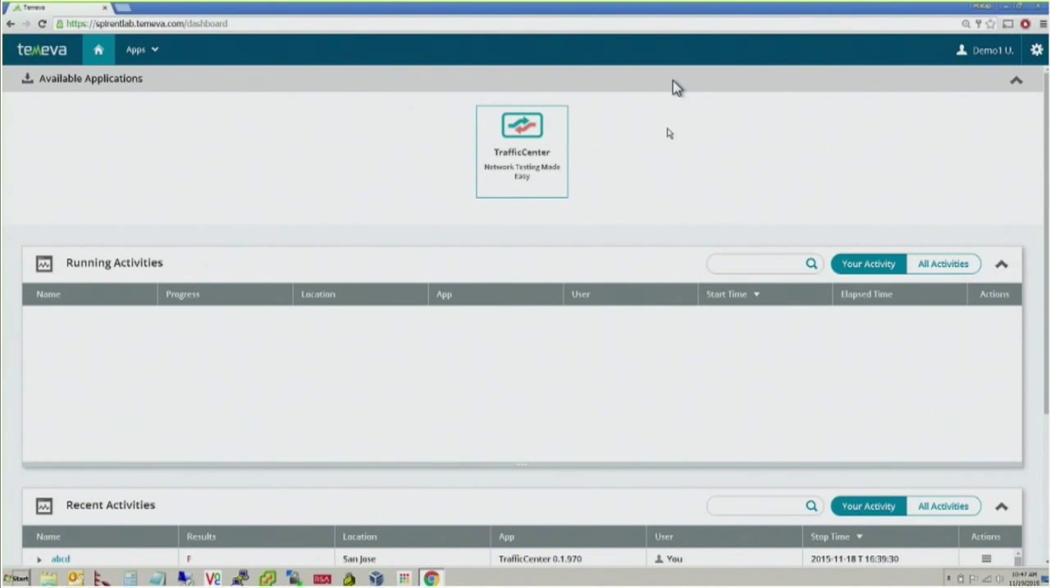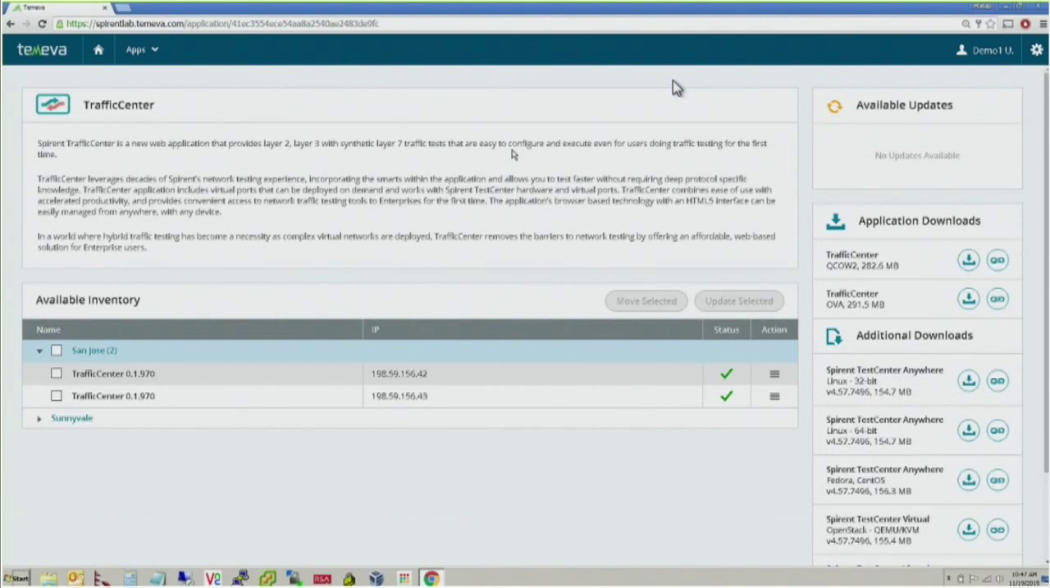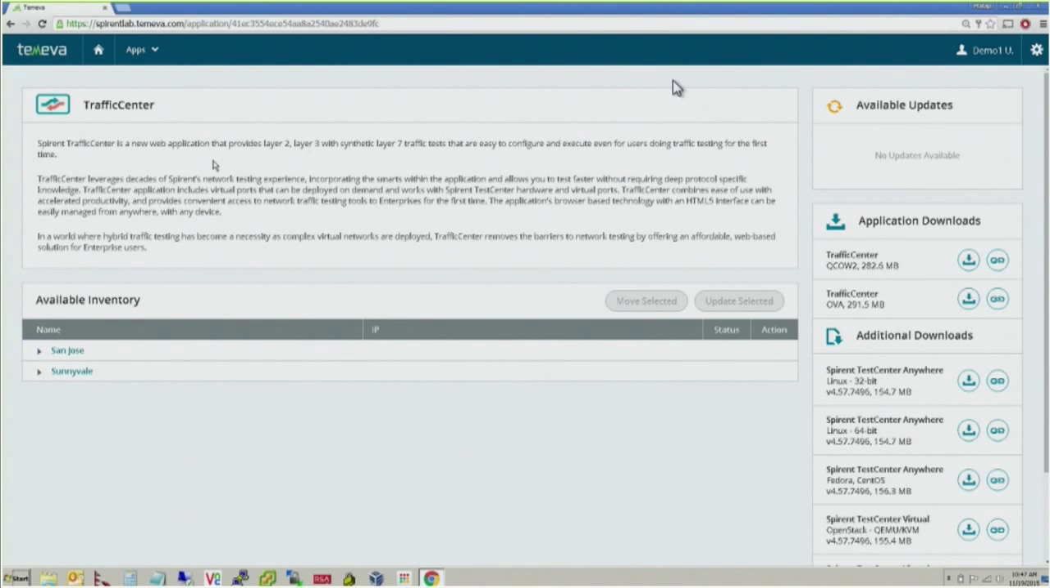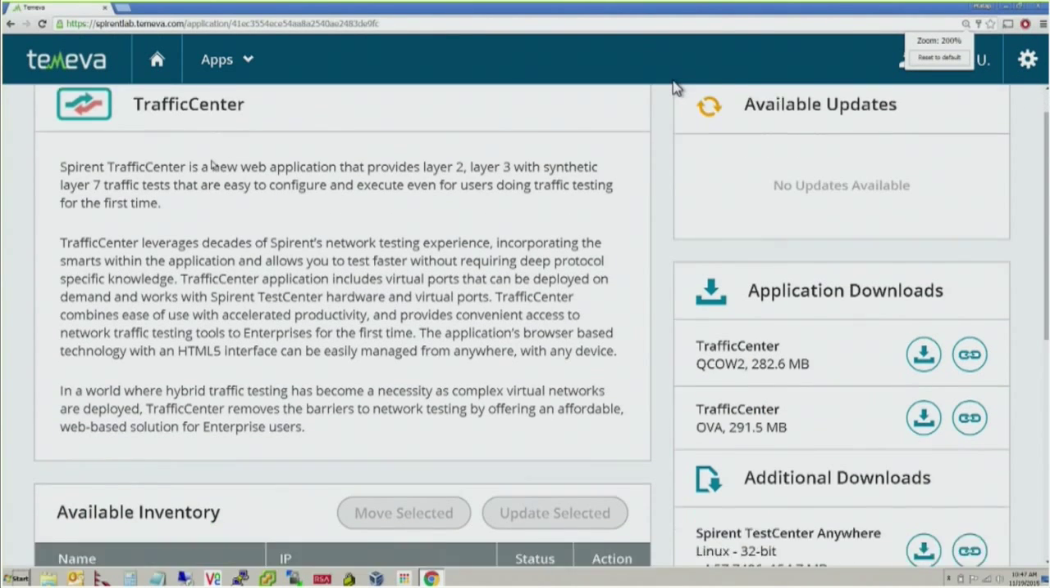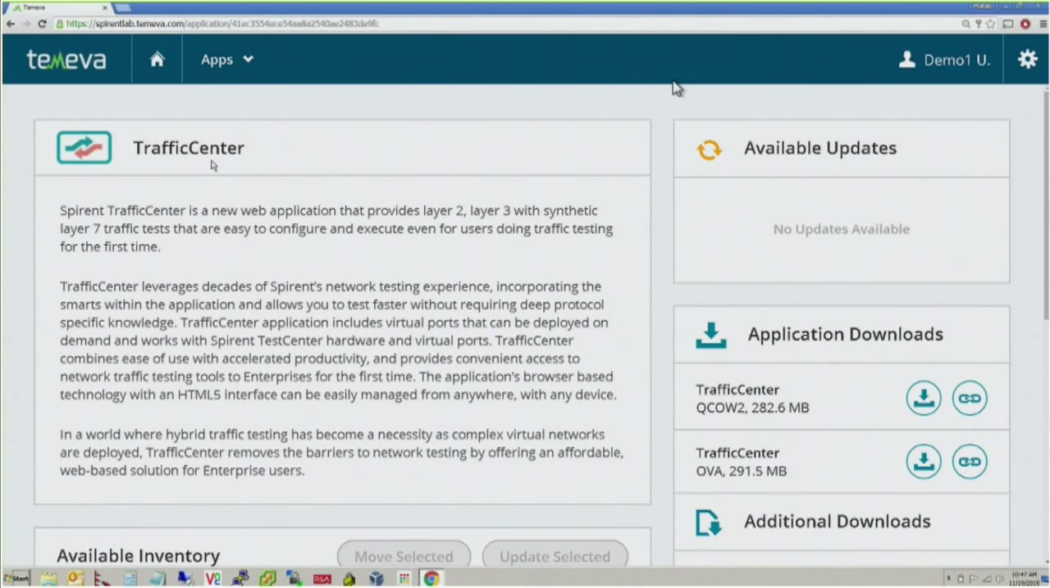We have one application right now for this demo. It's called TrafficCenter. In future, very soon we're going to have more applications. And I want to click on this application and show you what it gives you. This is the page that shows you the applications. Right? I'm sorry, can you zoom in a little bit? Okay. It's hard to see in the light. Thank you. Right, TrafficCenter is the first application we want to showcase using Temeva.com.